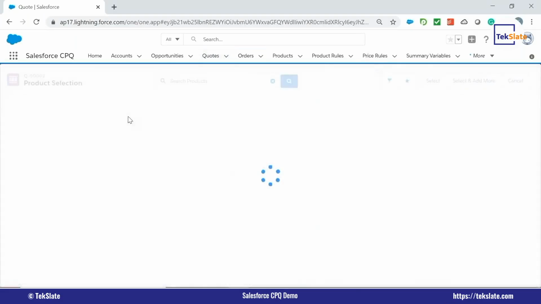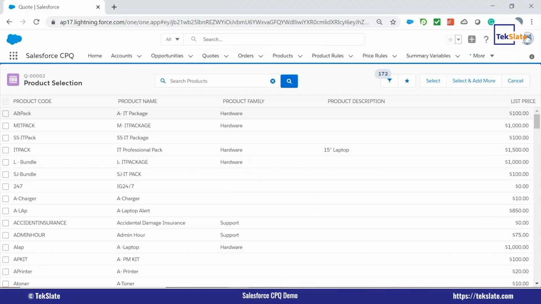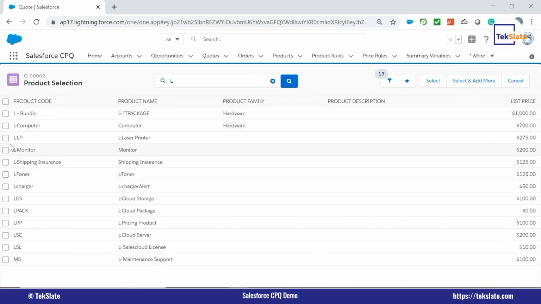It's my product selection. My use case here is, whenever I'm going to sell a laptop product, I need a charger as well. If I'm not selecting the charger, then I have to show an error message to my sales rep: you forgot to add a charger. So let me take some product, add my laptop product.